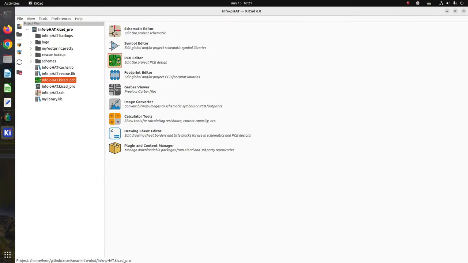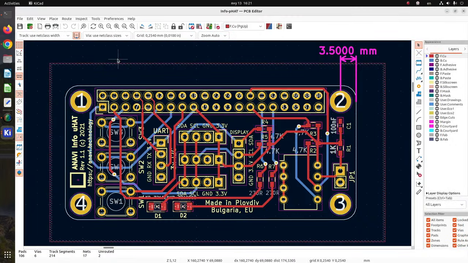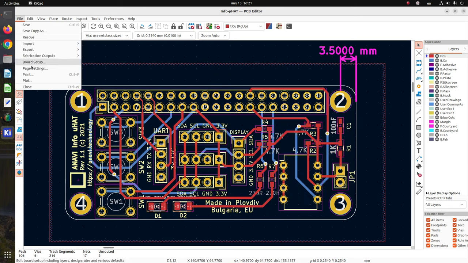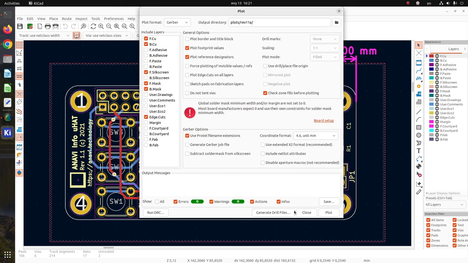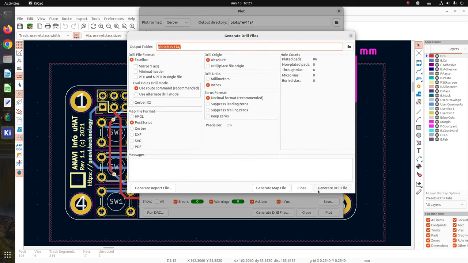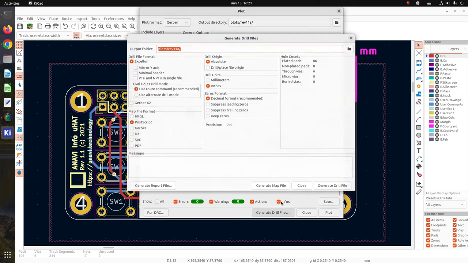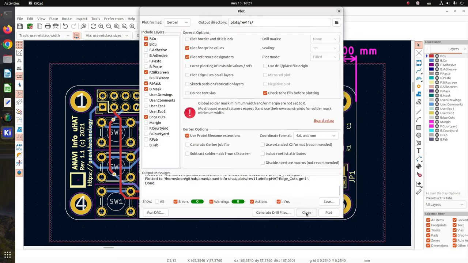The exact type of this display is SSD1306 and it is connected to the Raspberry Pi using the popular I2C bus. Although you can directly connect the mini OLED display to the Raspberry Pi, in this case I'm using an add-on board that I have designed with KiCad. The name of the board is Anavi Info Microhead.